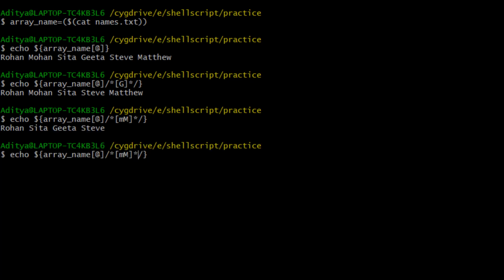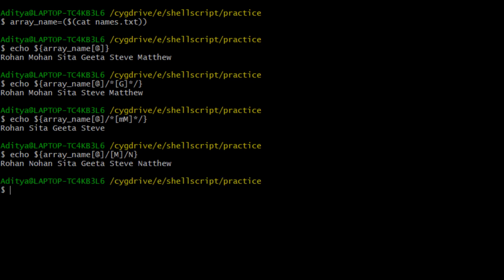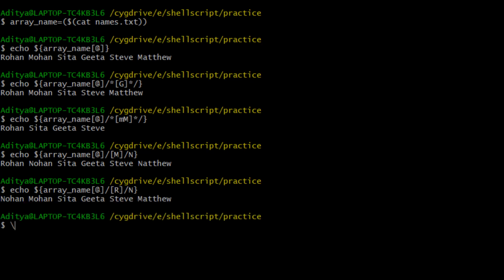Now what if I wanted to replace the value? Replace the value means instead of m I wanted to print n. So how am I going to do that? So slash, after that here m, and that I wanted to replace with n. Now you can see that Mohan is replaced with Nohan, and Matthew is replaced with Natthew. Now the same thing I can do with R also. Now you can see that Rohan became Nohan.